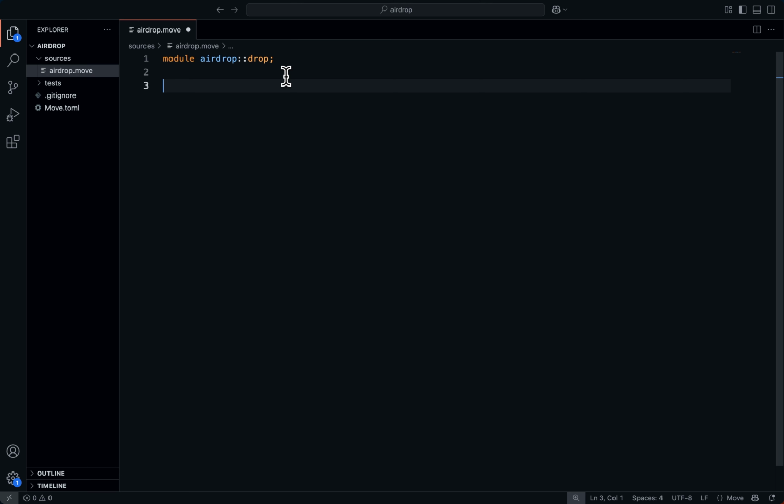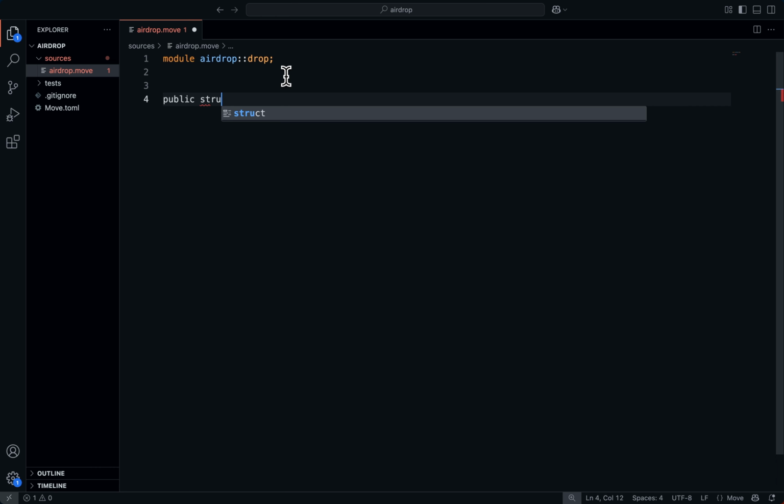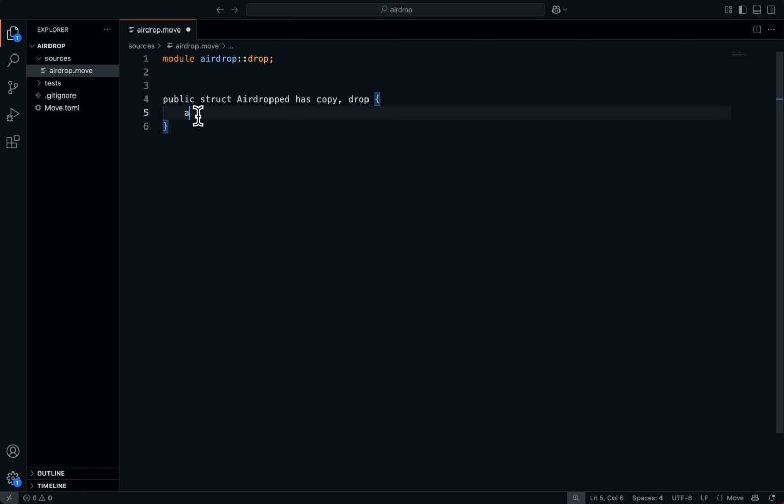Now the first thing I want to do is declare an event struct, right? So public struct, and then the name of the struct. Let's call it Airdrop, right? And we have to give it the copy and drop abilities for every event. And then let's emit the recipient, right? The recipient is an address, and then we also emit the allocation they got. The allocation is a 64-bit integer.